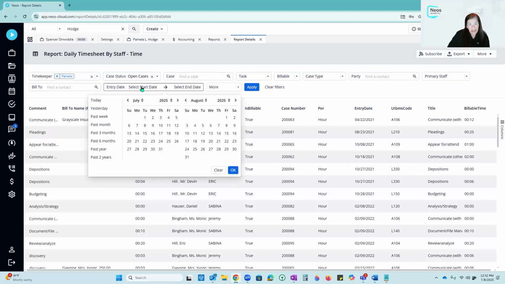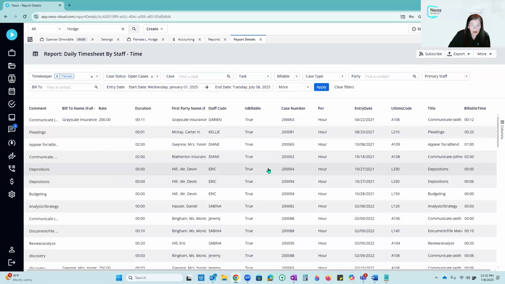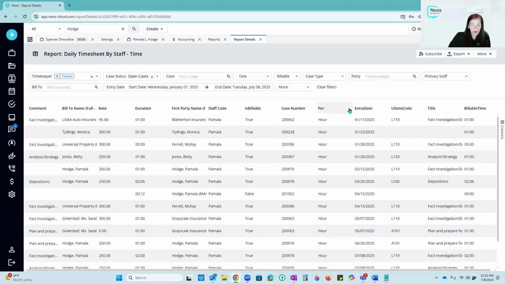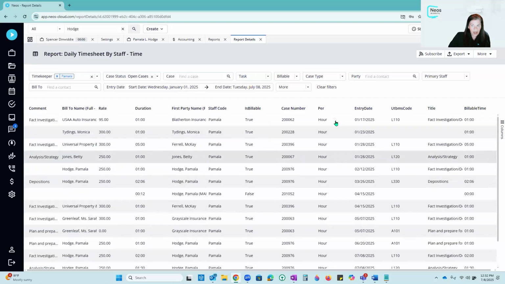So if I wanted to see all my time entries from, let's say, January 1 to present, I'm going to take this to January 1 all the way through, we're not into August yet, through July the 8th. And then I'm going to hit OK. So when I make those filters and I hit apply, it is going to show me a list of all the cases that I have time on.